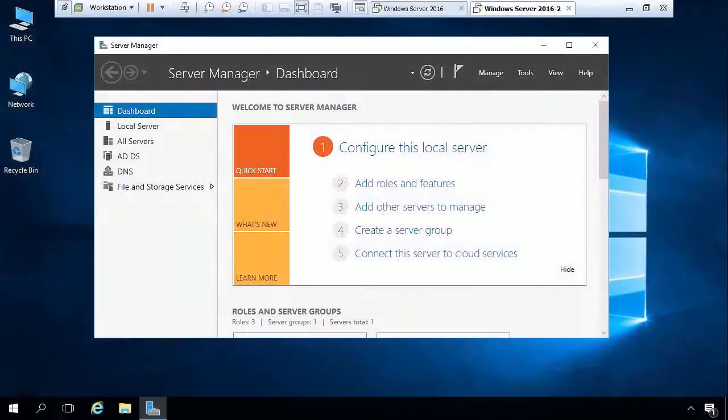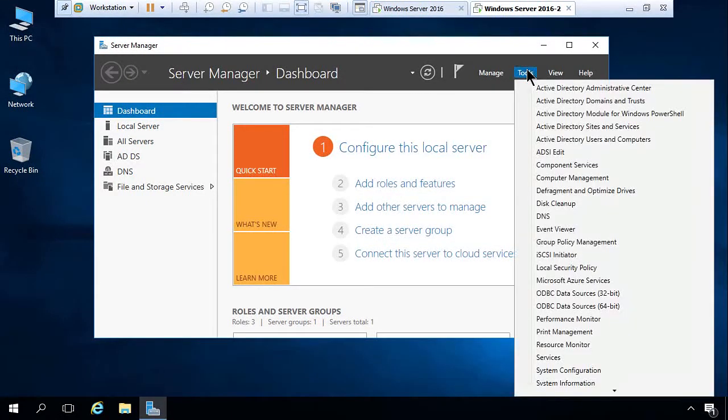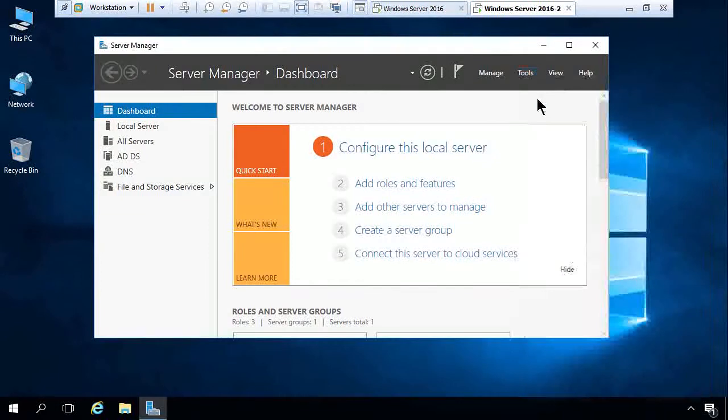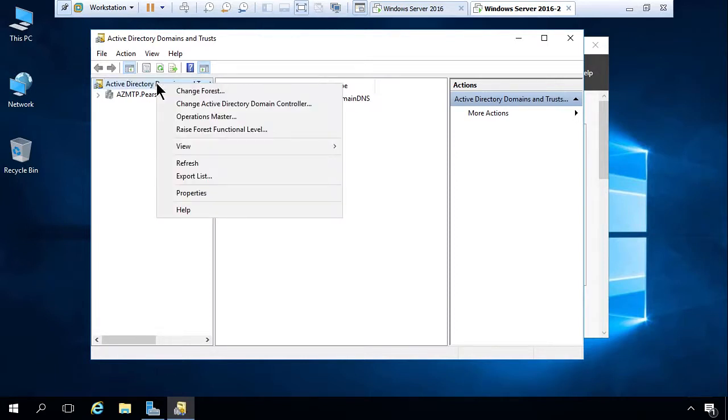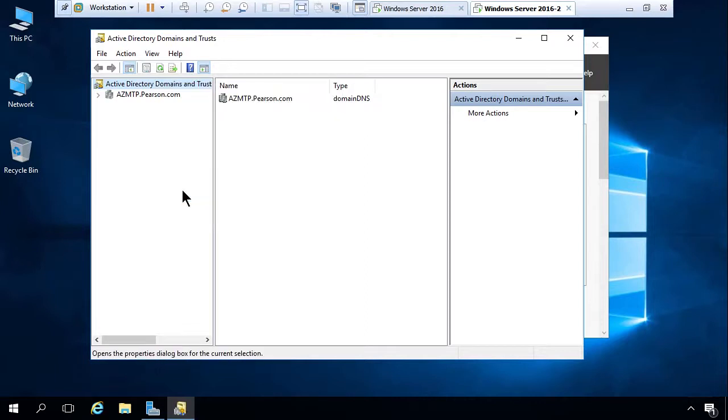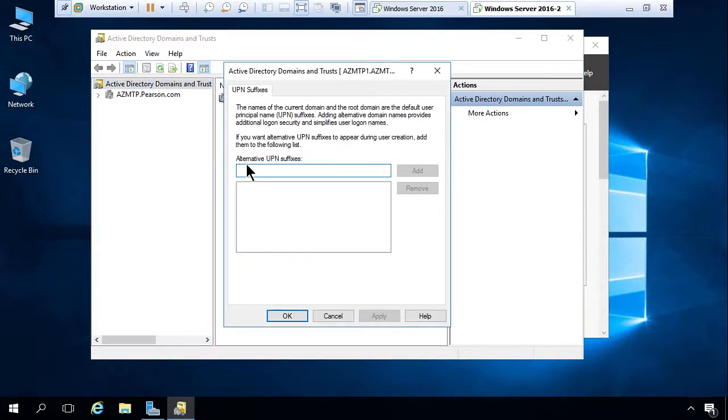Let's take a moment to step out and take a look at the UPN suffix configuration. So we're back in Windows Server 2016-2. We're going to go back to our tools, and inside of our tools, we're going to go to Active Directory Domains and Trusts. Once we get in there, we're going to right-click on Active Directory Domains and Trusts. If you hover over it, it shows you the entire FQDN, fully qualified domain name. We'll right-click on that, go to Properties, and inside of here, you'll see the UPN suffixes.